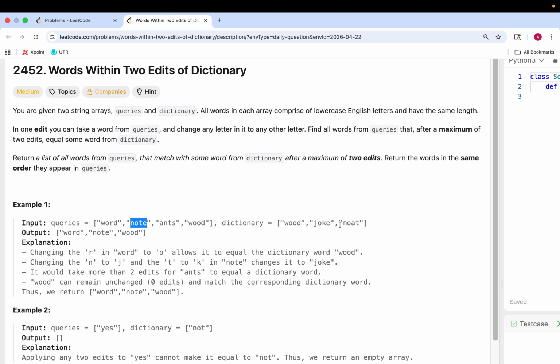Note can be changed into, I'm assuming mote, or no. Wait, what? Note becomes, oh, joke. J and K. Got you, sorry. So note can become joke after 2 edits, so note should be included. Word can become would, I assume, yeah, after 2 edits, so that should be included. And ants, you can try your best, but there won't be any. Okay.